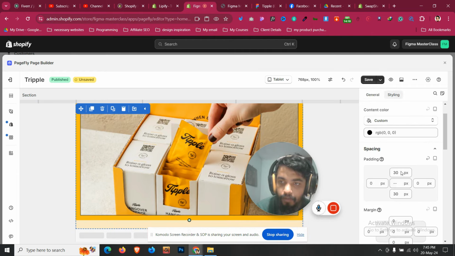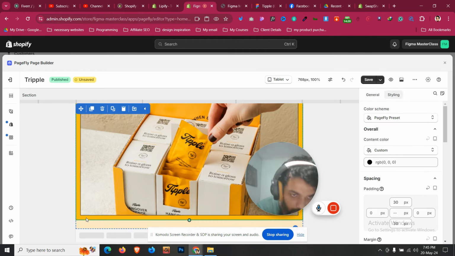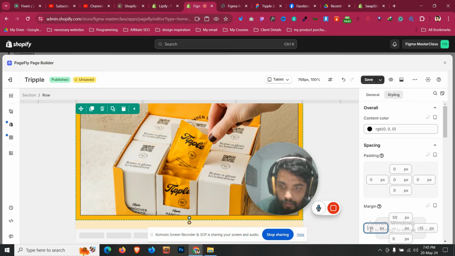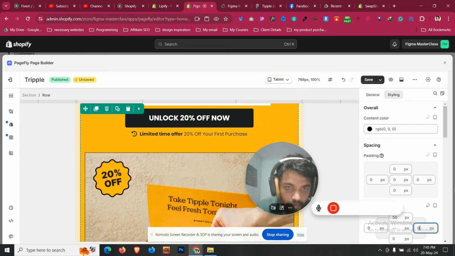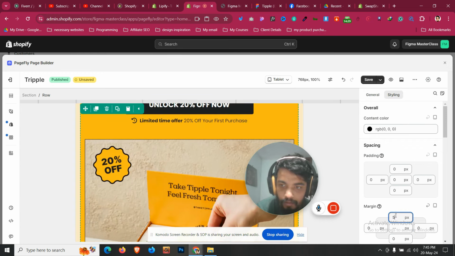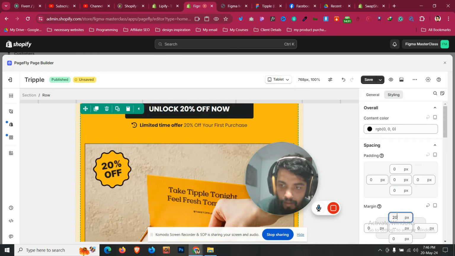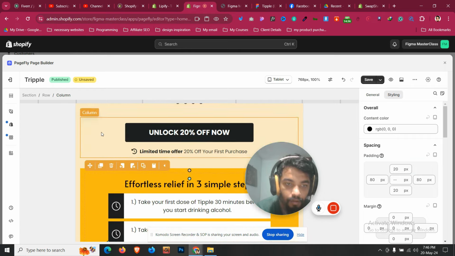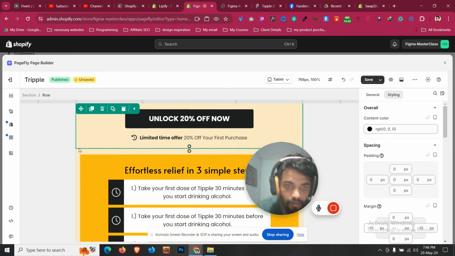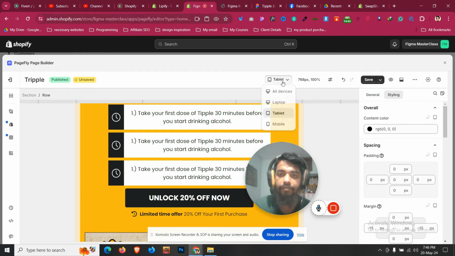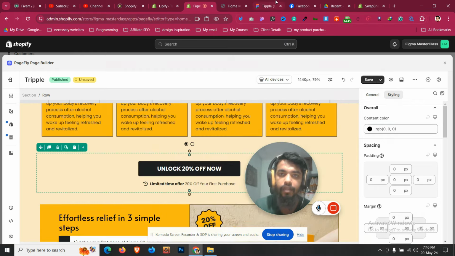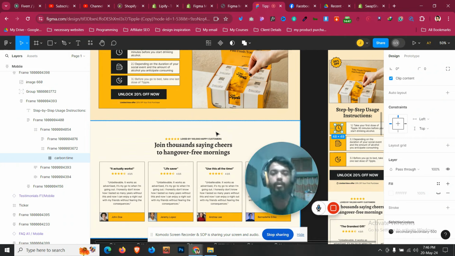For this, let's click on style, and it is already 30 pixels. But for the row, let's decrease it to 20. Okay, so this is working perfectly. Now let's go to all devices, click save and publish. Okay, so this is also done with mobile responsive.